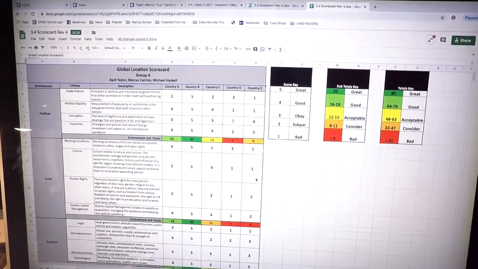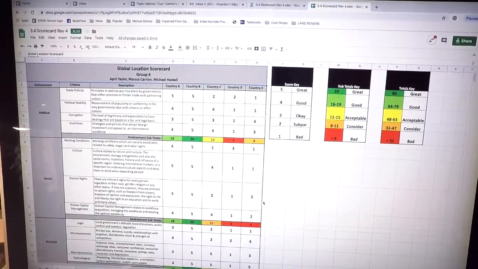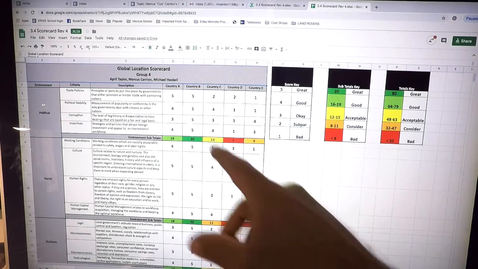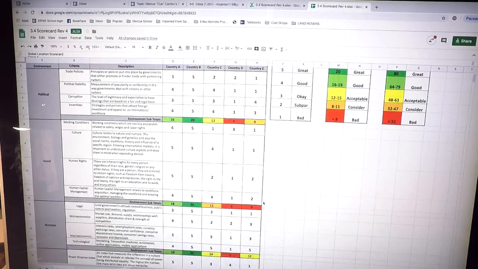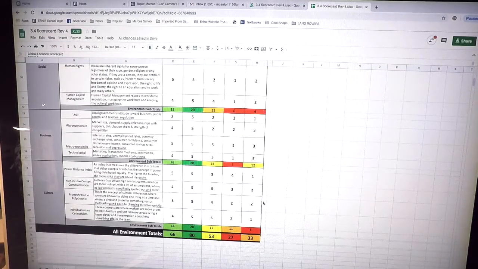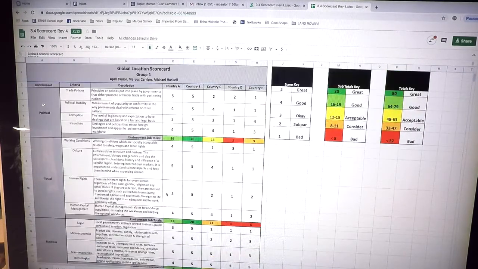So at the beginning, as you can see, we have a grading scale from 1 to 5, 1 being bad and 5 being great. And then from that, we'll be able to add up each environment subtotal. And then at the bottom, there is an all environment subtotal or total. So this is a great way for you to break down each country next to each other, and then also see maybe where they have some benefits and maybe somewhere where they're lacking.